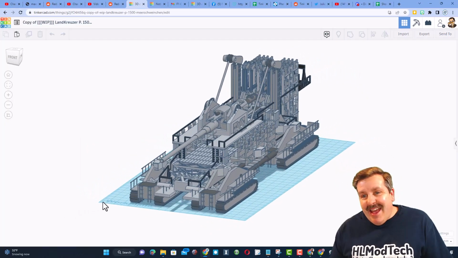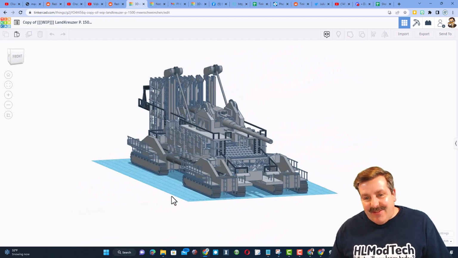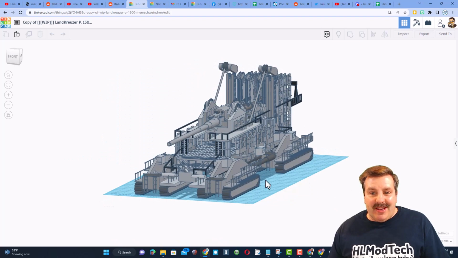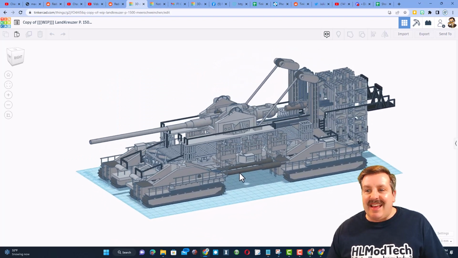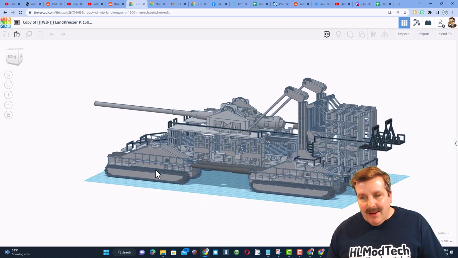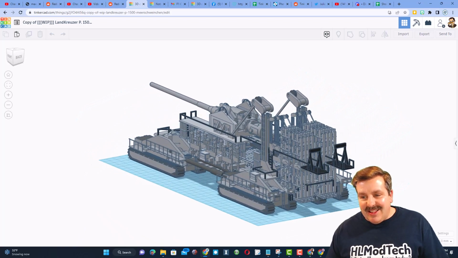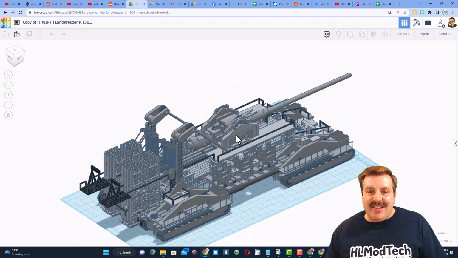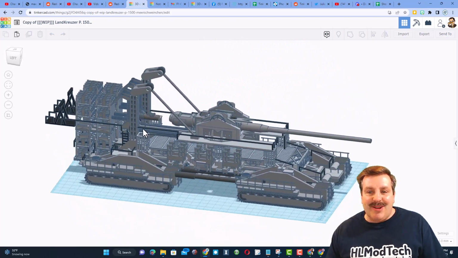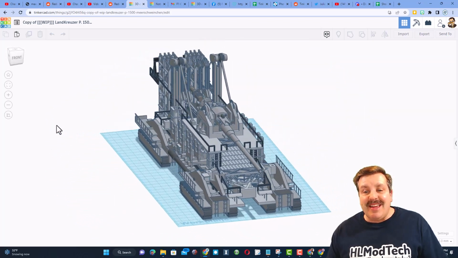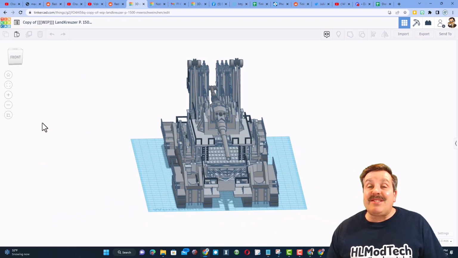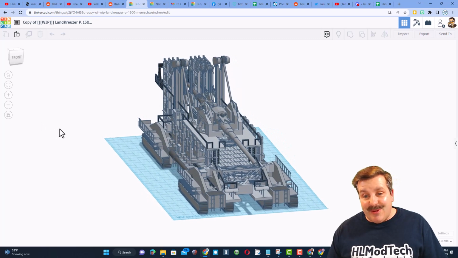Friends, today we have a fabulous design from Leo. Oh my gosh, this is a work in progress, and it is the LandKreuzer P150. It is the largest design he has ever created. I'm gonna just tell you that it takes a long time to load, and the first two times it actually glitched. But oh my gosh, let's dive in and take a look at this sweet creation.